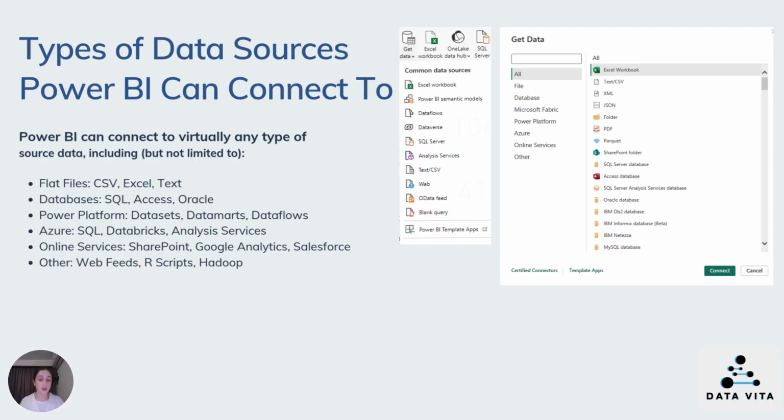Also, Power Platform integrations like datasets, datamarts, and dataflows are supported for seamless work within the Microsoft ecosystem. You can tap into the cloud using Azure services such as Azure SQL, Databricks, and Analysis Services. Power BI also integrates well with online services like SharePoint, Google Analytics, Salesforce, and the Power BI service itself. Lastly, Power BI can connect to other sources like web feeds, R scripts, and big data platforms like Spark and Hadoop.